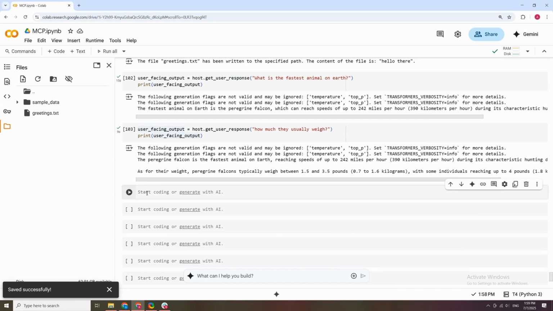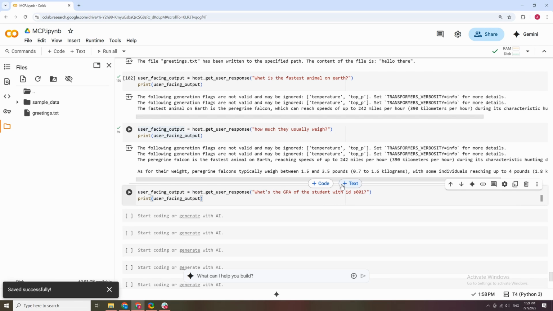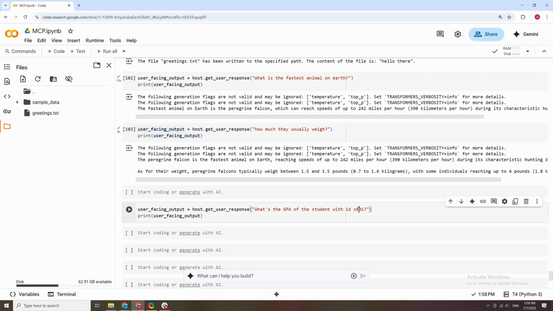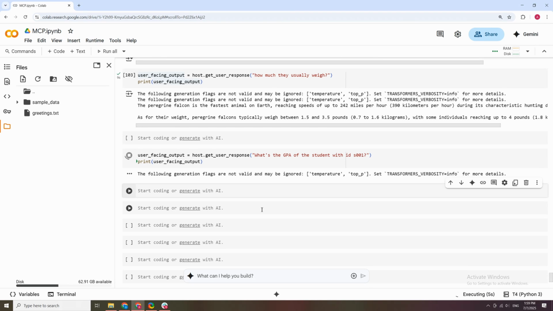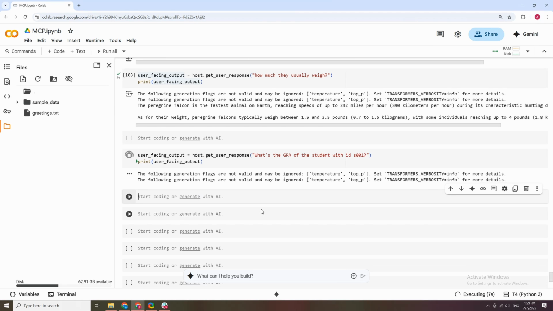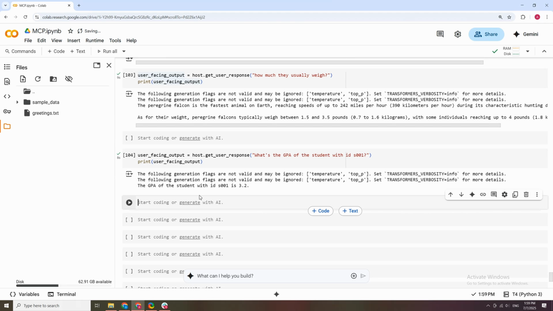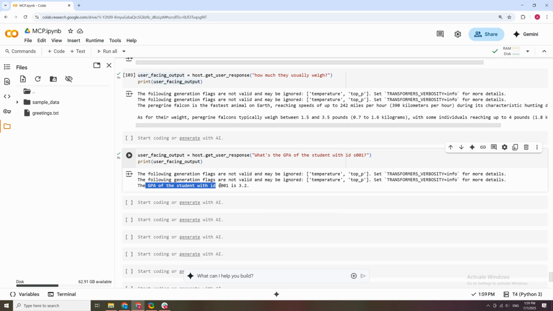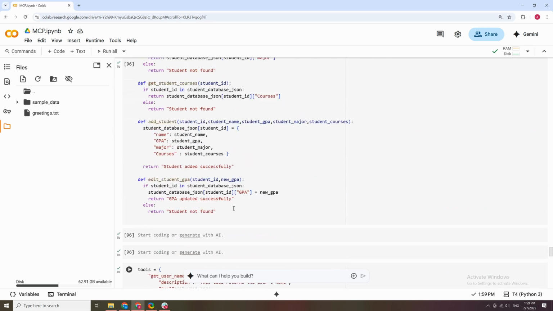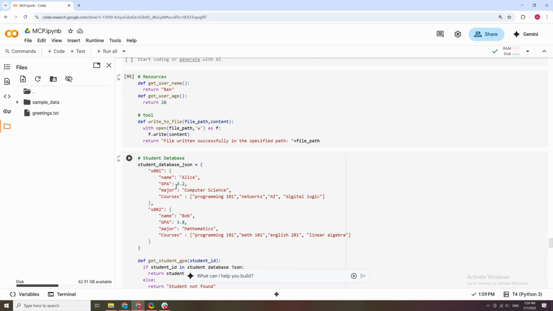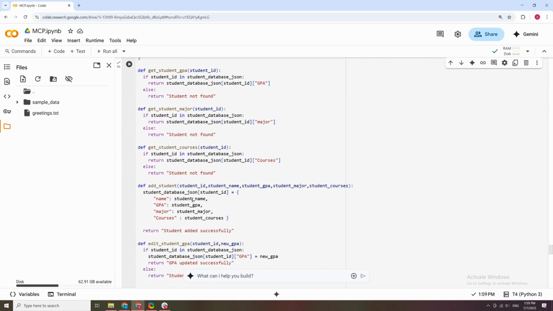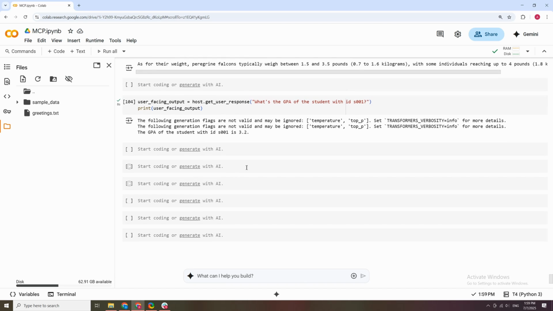So let's first ask about the GPA for the student with the ID S001. So the GPA for the student with ID S001 is 3.2. Let's go and check if this is the correct number. So correct. So S001 is 3.2, which is correct.